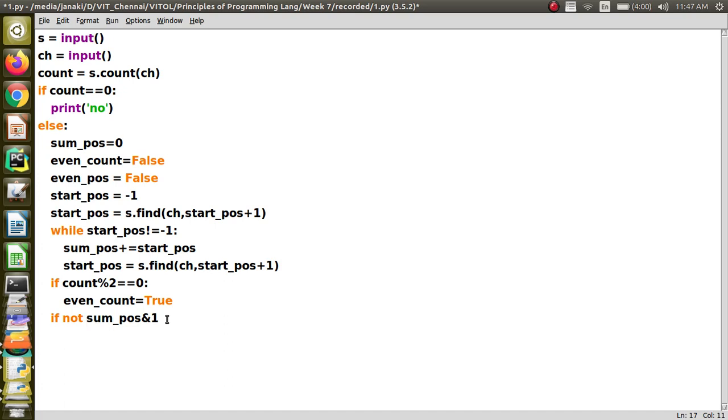1 is true, okay. So, I am just taking it as not of this. So, if it is an even number, the value will be 0 and 0 is false. So, not of false will be true. This is other way of doing, right. So, I am going to say even position equal to true. You can do the above way also, that is not a problem, right. So, now I am going to just check, right, if even count and even position, right.